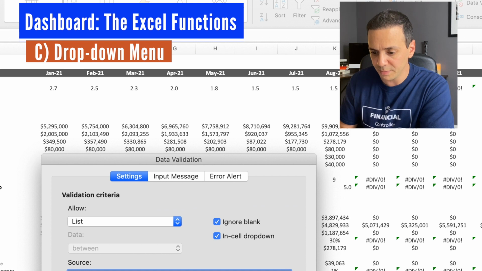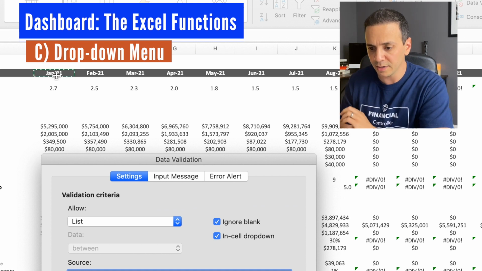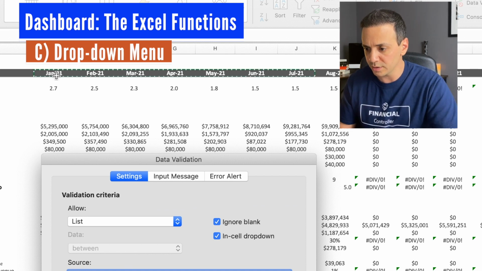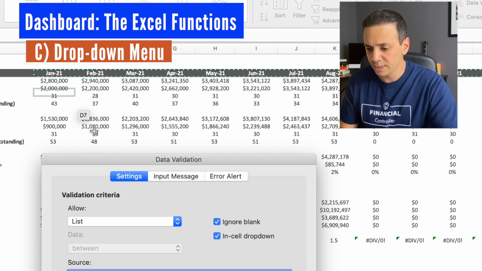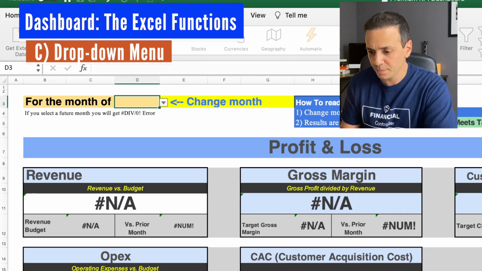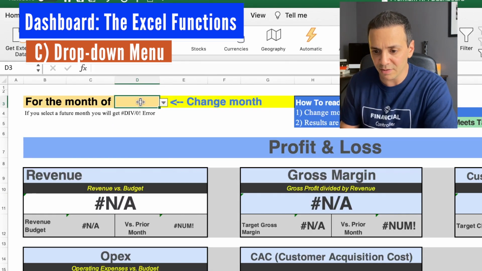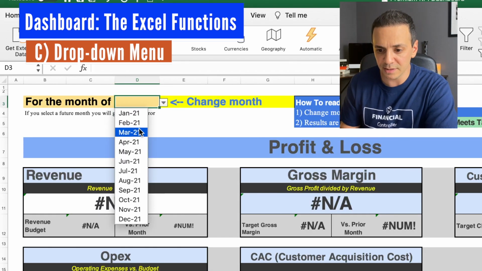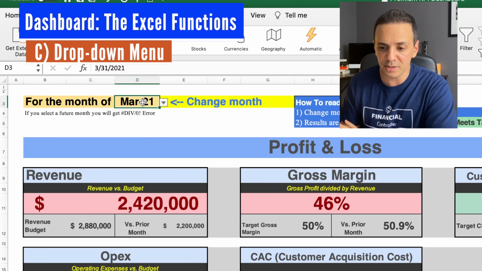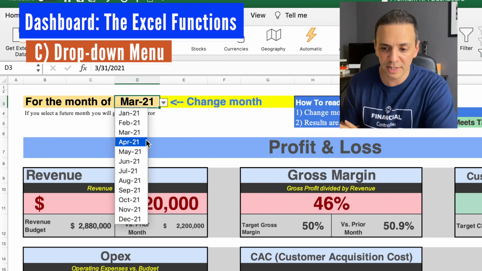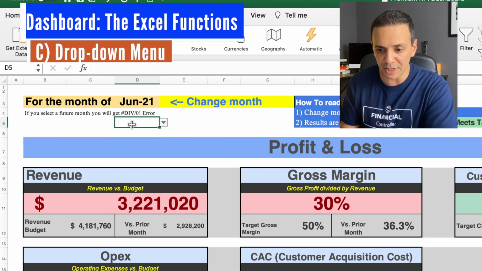So I just put my cell in the source and highlight the source for it, basically. Just right here, and then click OK. And that's basically going to add my data validation here. I can then select the months, right? So that's adding a very easy way. Instead of having the user type in the month, they can just select from a drop-down menu.